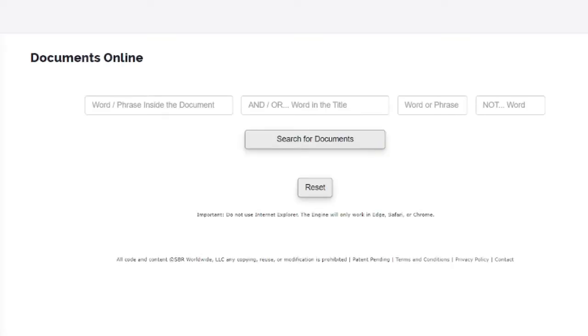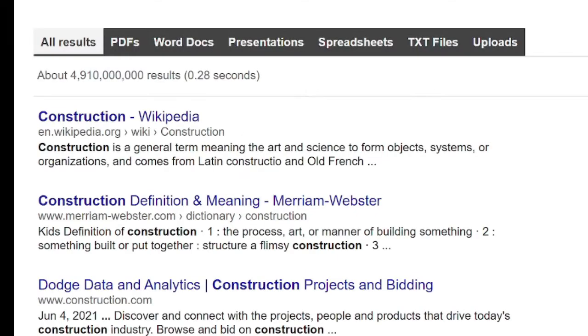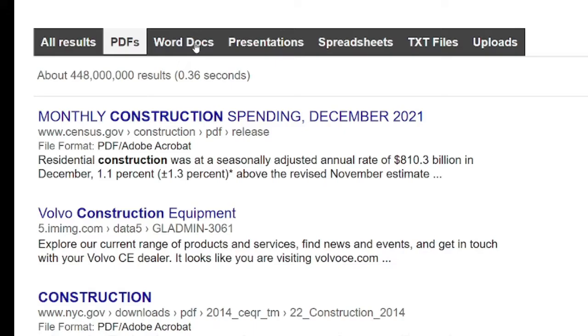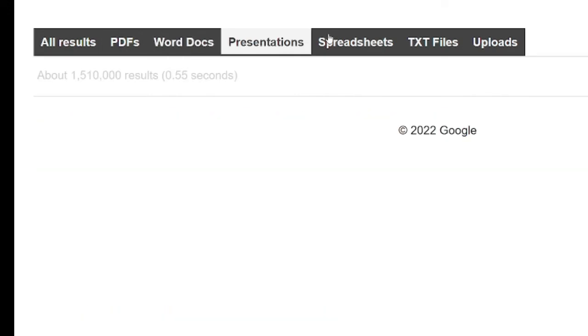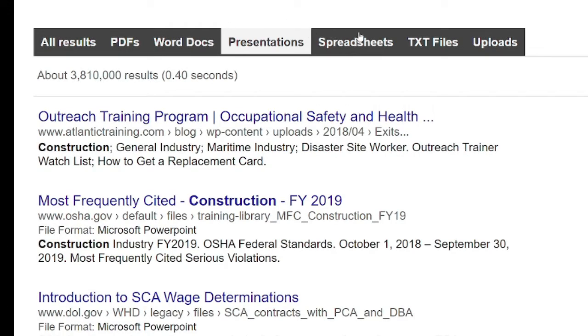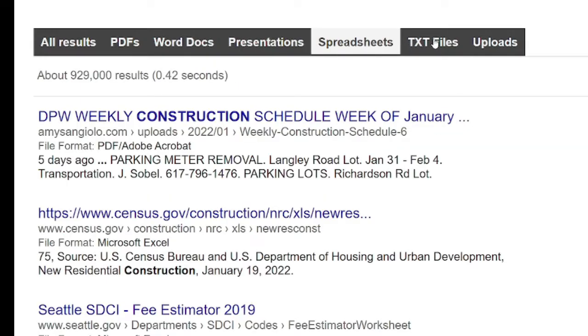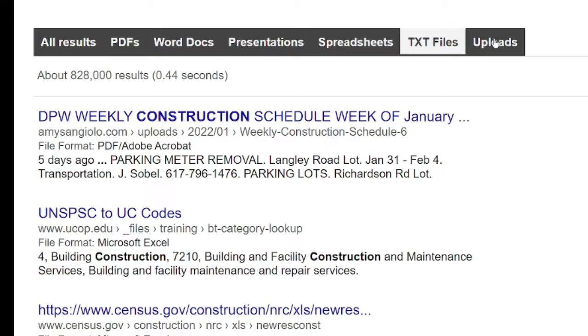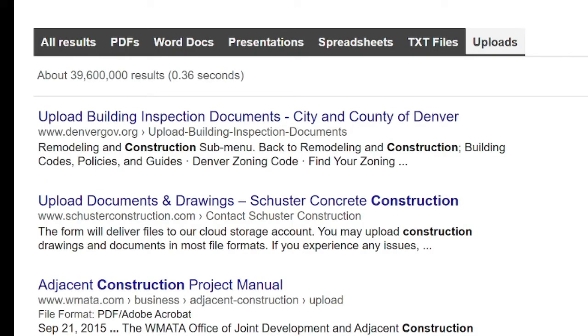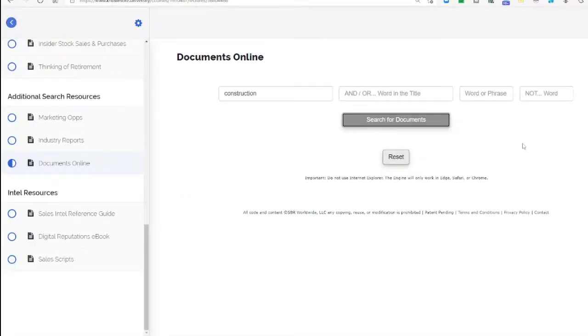And if we wanted to expand that, we can even get documents online, construction, and search for documents. So the word construction is inside the document somewhere, but PDF files, Word documents, other people's PowerPoint presentations. So type in a competitor's name here, see if we can find their presentation at a conference, spreadsheets, text files, and uploads. It's not something you're going to use all the time, but might be helpful.